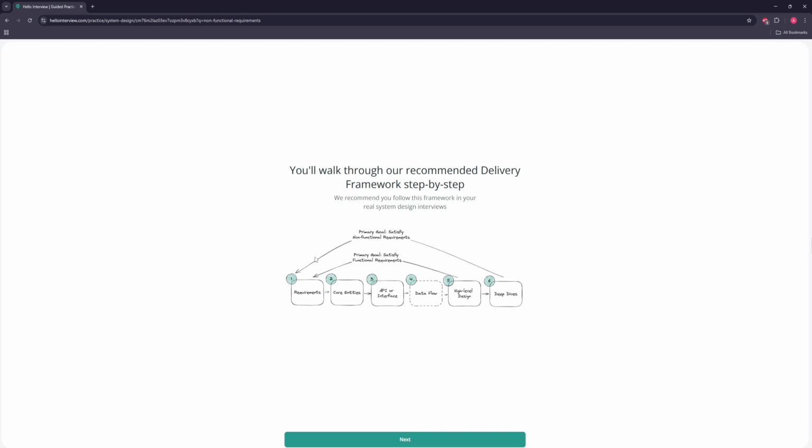If you've watched some of their videos, they recommend this framework, which is pretty nice. Essentially you take the requirements, then you make the core entities, which is like the tables and the data, and then the API, whatever API calls you need to do what the requirements said, and then the data flow and the high level design, which is just how do I get something working. Then deep dives is, if I need to scale, what's going to break and how do I fix these things.